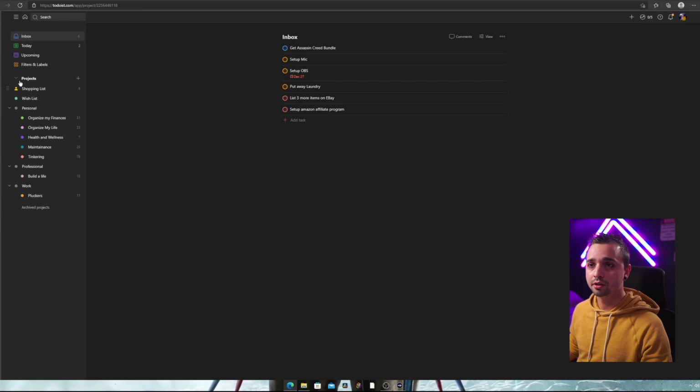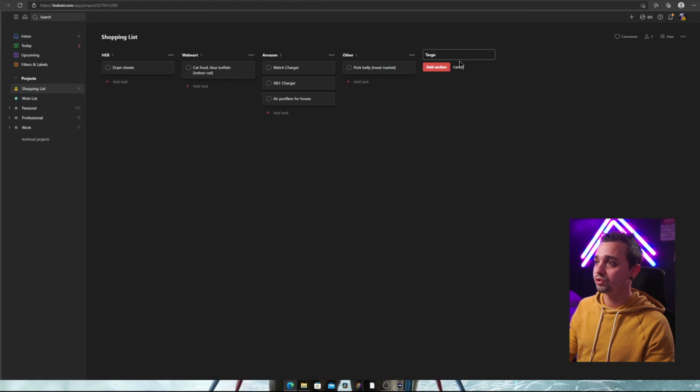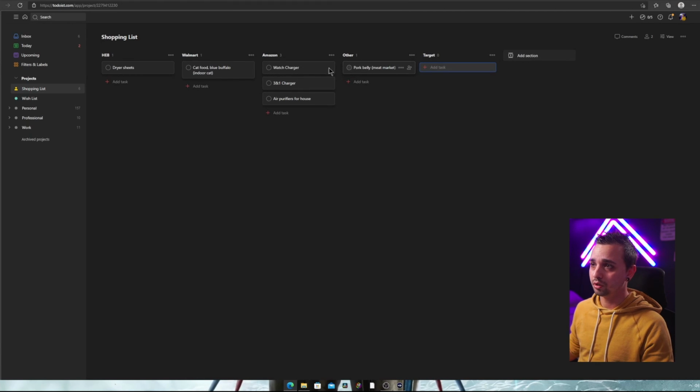All right, so over here, I have my projects set up and they're broken down into a couple things. I have a shopping list that I've created as a project, and I separated it based on a Kanban style. So I have these cards and I can just add stores to it, and I can sort wherever I need to get the items. So I got dryer sheets the other day, cat food. Whenever I'm doing my next purchase, I can just see everything that's on there.